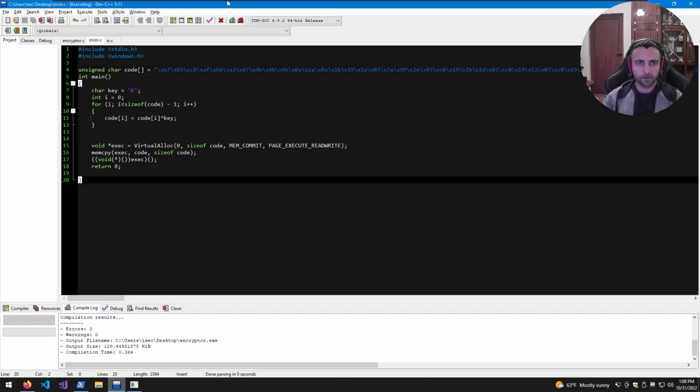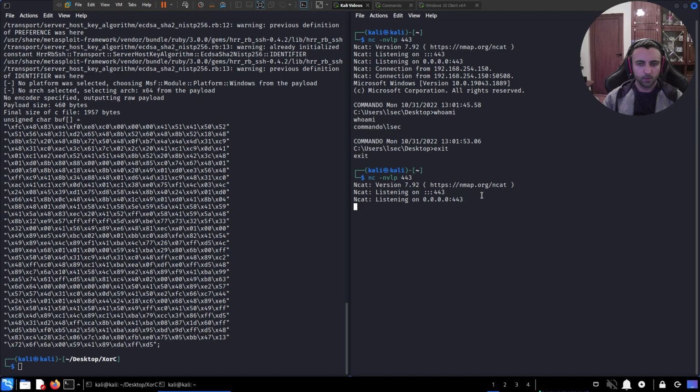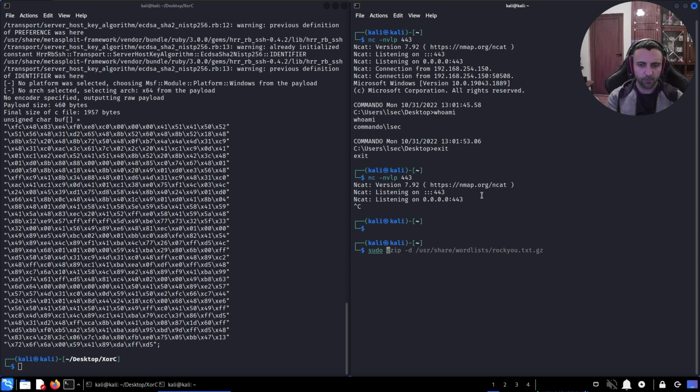So let me first verify if that thing is working. In order to verify, we're gonna need to set up Metasploit in the MSF console because since it's staged, netcat is not sure what to send, how to handle things. That's why we're gonna need Metasploit.